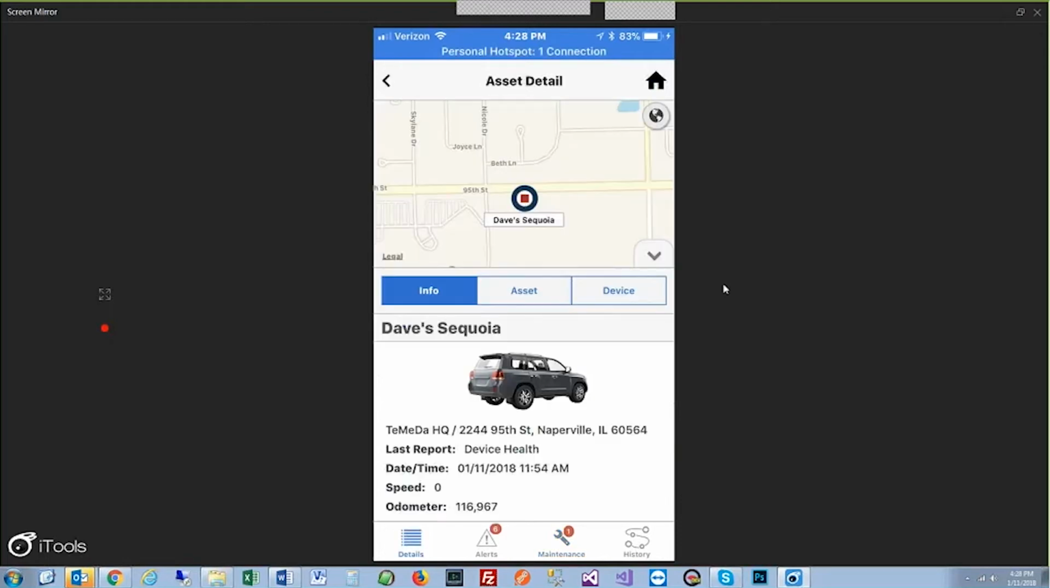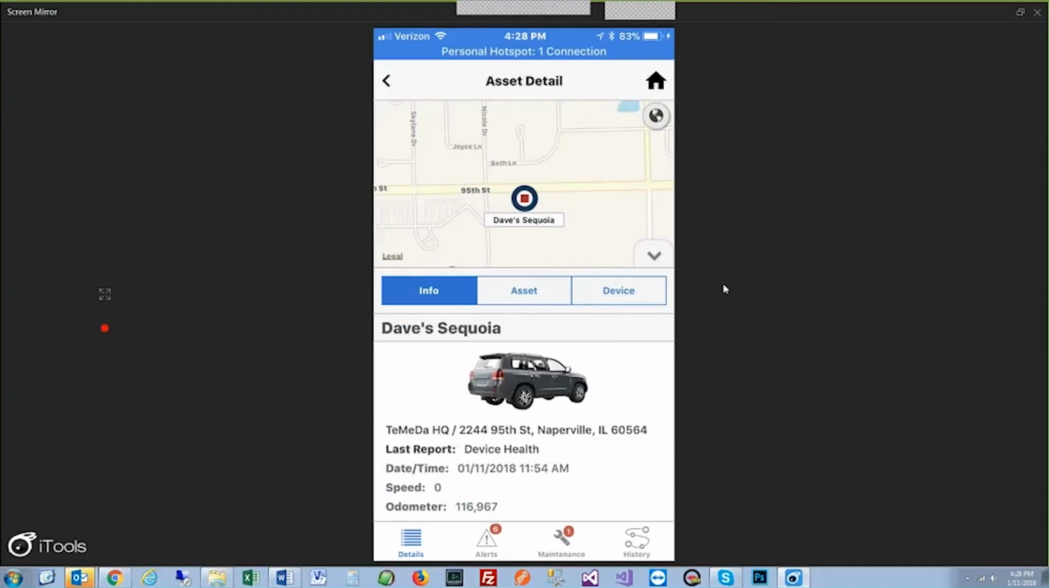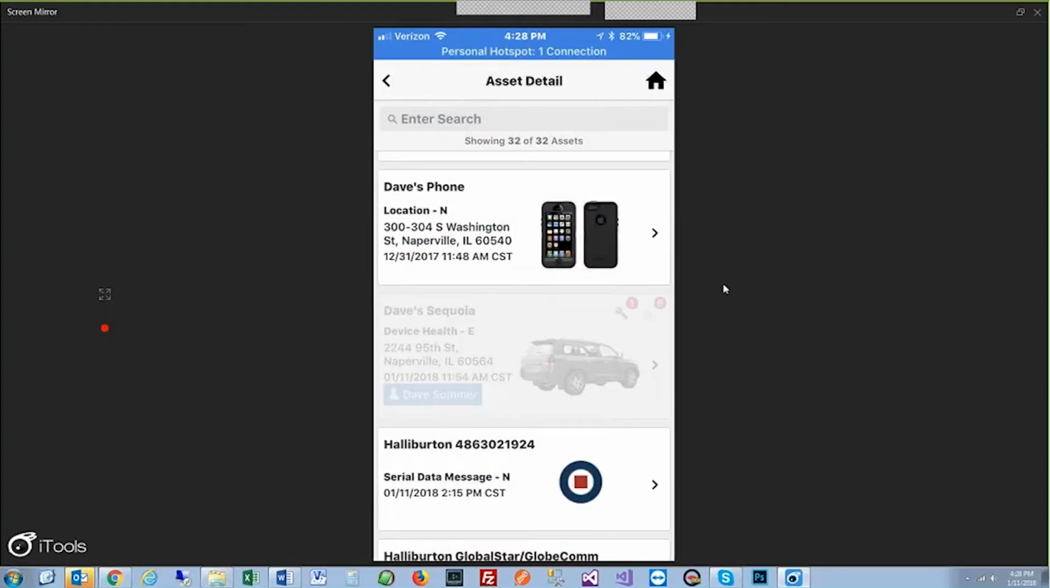Okay, I'm going to go back. And same thing with the alerts. I can tap the alerts icon there. Oops, I fat fingered it. Tap the alerts.